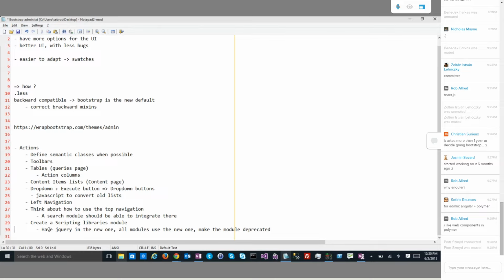Okay, so what do you say? First, we will use only .less files. Okay. The admin theme will have to be backward compatible, but Bootstrap is the new default, which means every view we have in the core modules will be migrated to Bootstrap tagging.